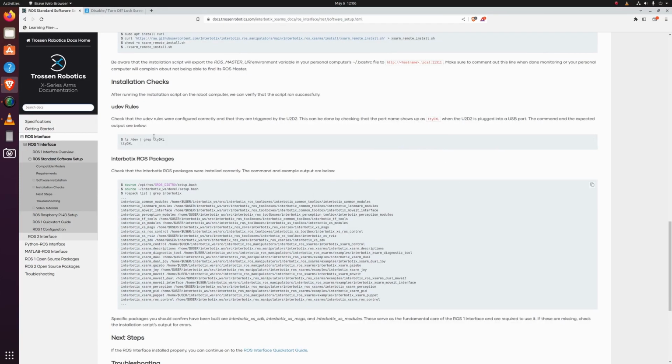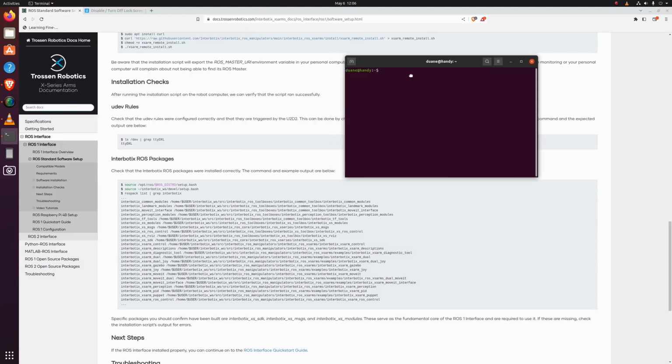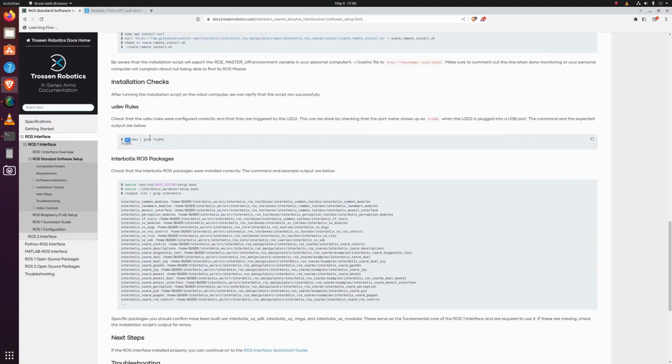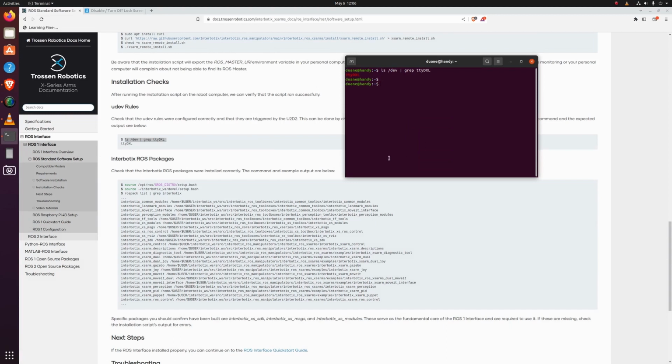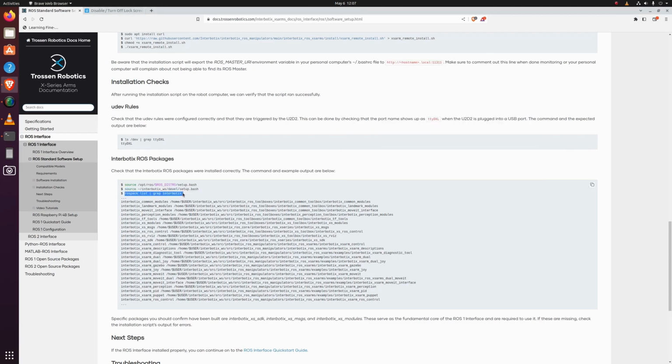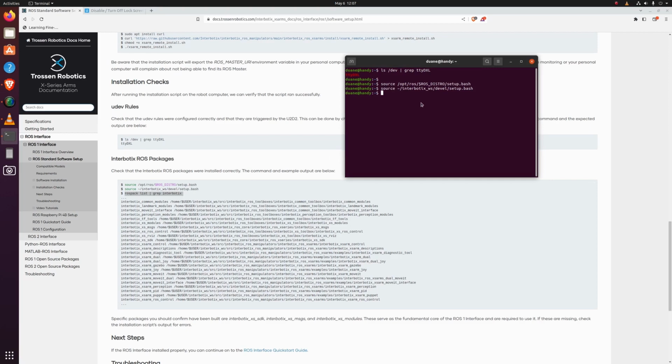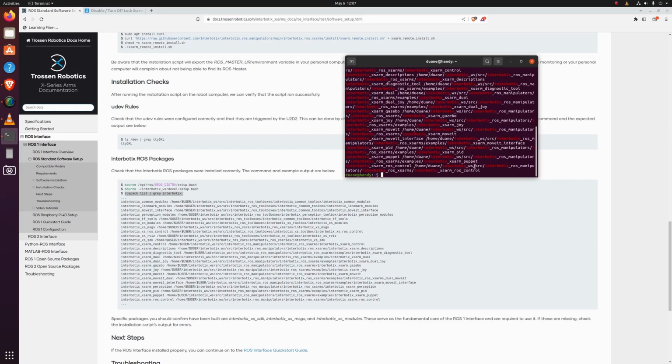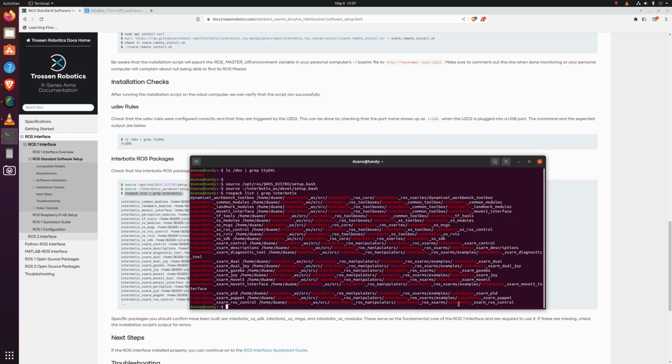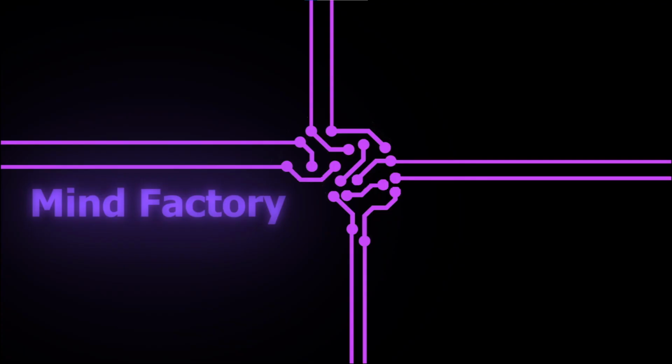All right, now we're going to do the verification steps and run through these. Let's source the ROS setup, source the Interbotix setup, and then check our packages. That looks like they've all installed, so we're good to go.